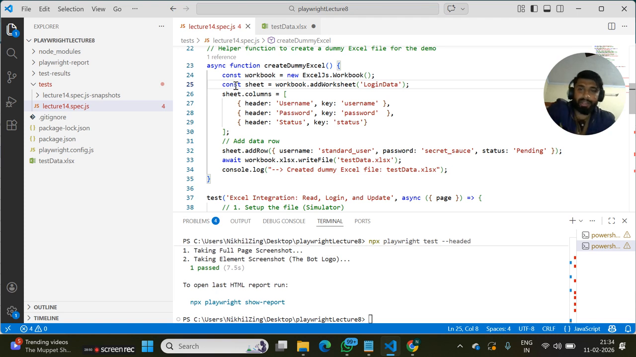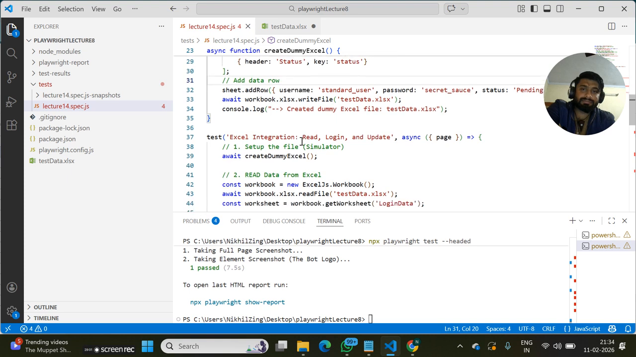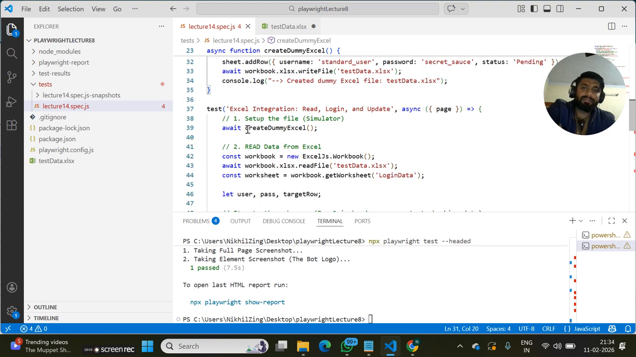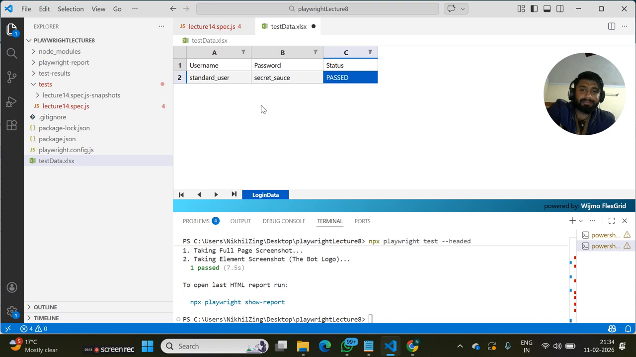Okay, let's move ahead. Okay, so this was not our actual test case. This is just a function that we will use in our actual test case. Okay, so first of all, we will create this dummy file, right? We will create this dummy file.